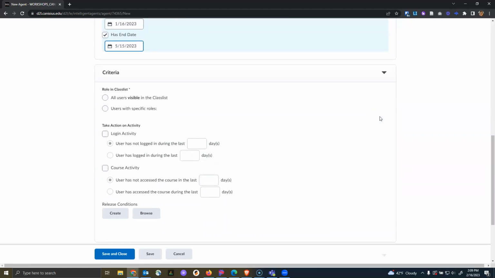After that, in the Criteria section, we need to tell the agent what conditions or criteria need to be met to trigger an action. In our case, we want the agent to only look at students to see if the conditions have been met. To do that, we need to select users with specific roles and check the box to the left of student.